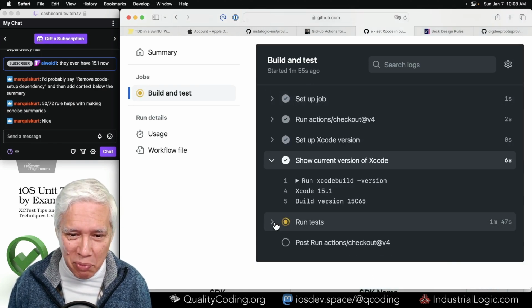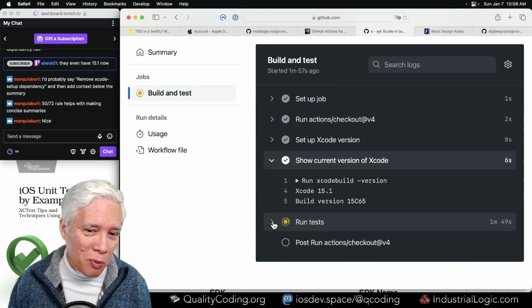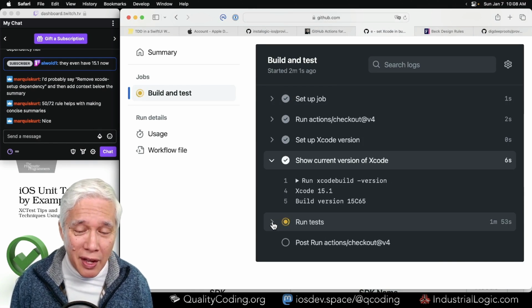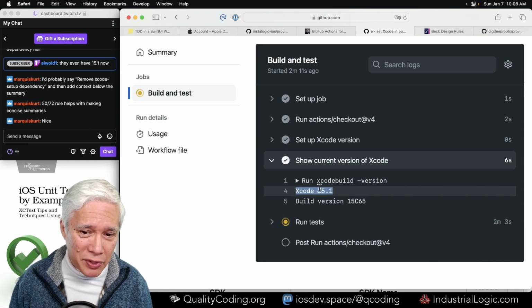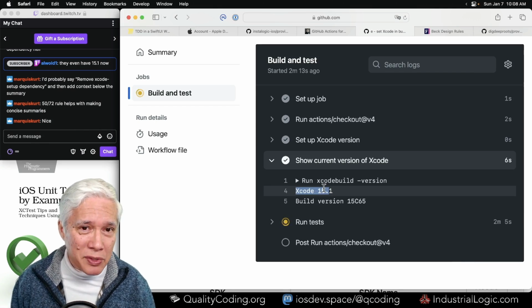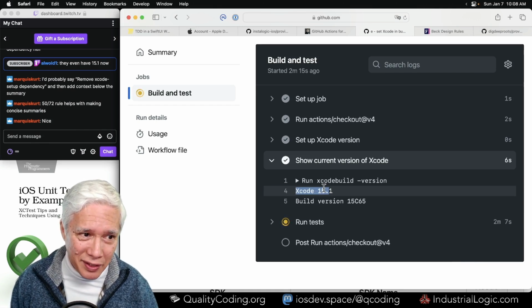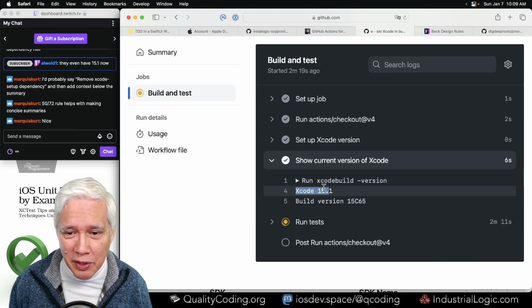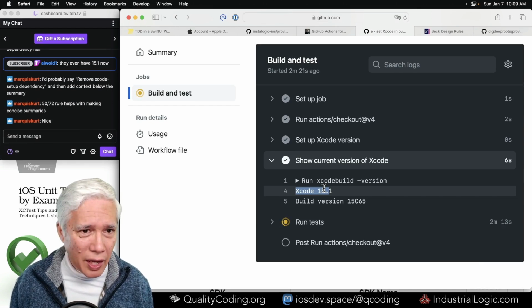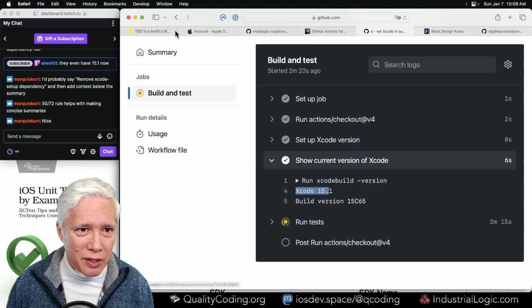Unless something breaks horribly because it's 15.0.1 instead of 15.1, which I doubt. And this is also nice because it aligns now with the version of Xcode I'm actually using. In a team setting, you'd want to keep all members using what the build system uses, not rushing ahead and using features that are not available to the build system. Okay, well, that's good.